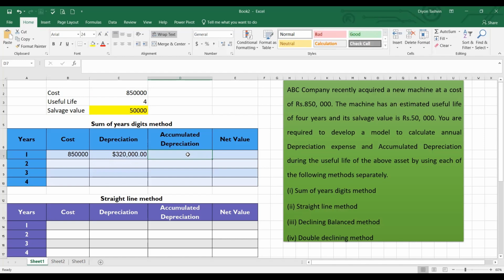Then the accumulated depreciation. In the first year, accumulated depreciation only indicates the depreciation of the current period. Then the net book value is the cost minus accumulated depreciation. So you can copy this cost and depreciation value easily. For that, you can use the auto-filling option. In my loan amortization video, I have explained how to use this auto-filling option.